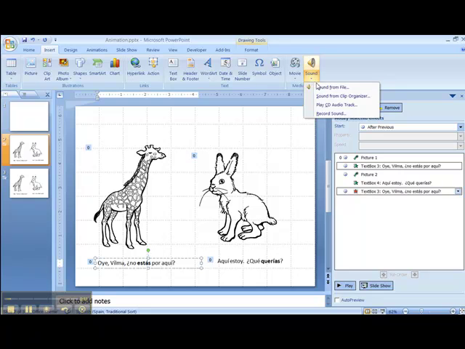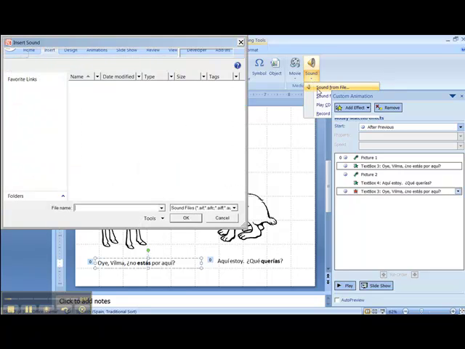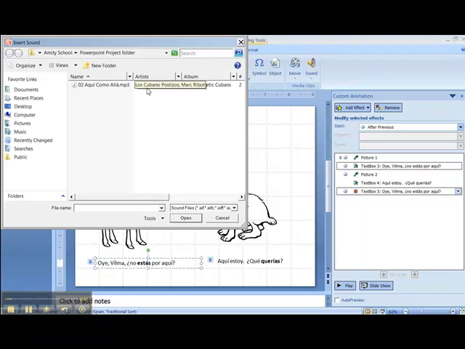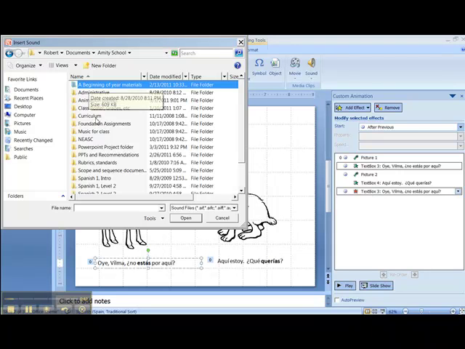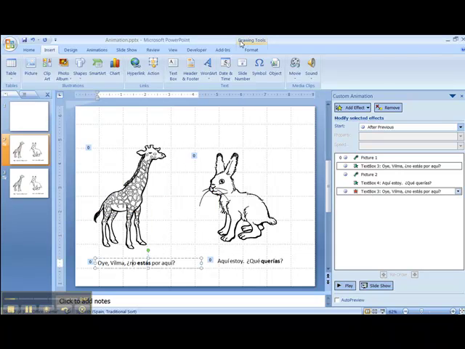Sound has several choices, sound from a file, and then I would go to where my file is, which should be the folder that we created for this particular assignment, and I would choose it there. If you choose from other files, it's very important that the sound files are located in that folder. Then if you copy that folder, you can bring it to another computer and the presentation will play correctly.